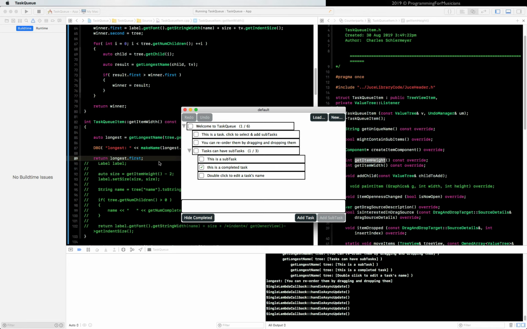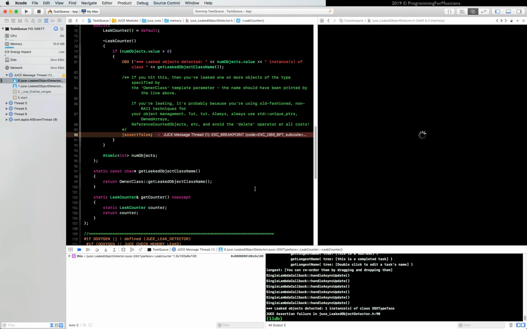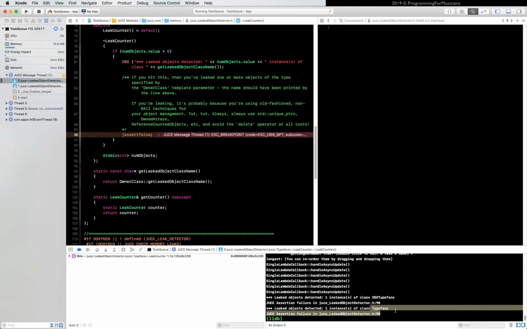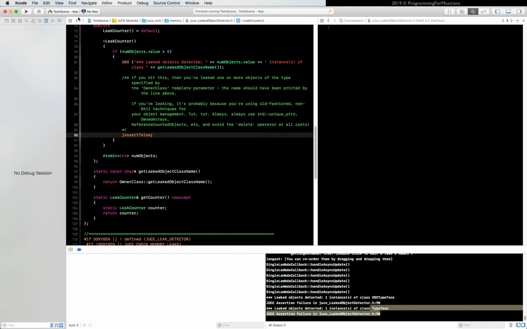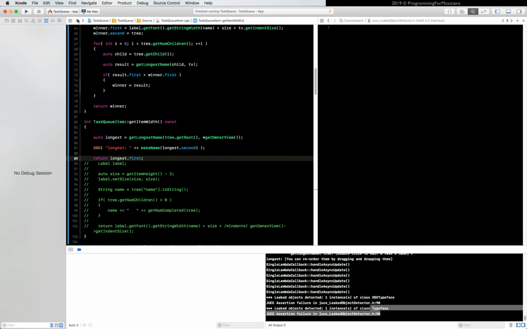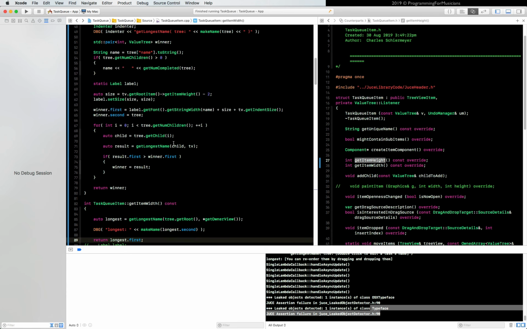Okay, so they are all the same length, but they are not having the same right edge. Oh boy. We have a leak in OSX typeface. That's really weird. Another one, class typeface. Oh boy. That must be in relation to this static label getFont thing.